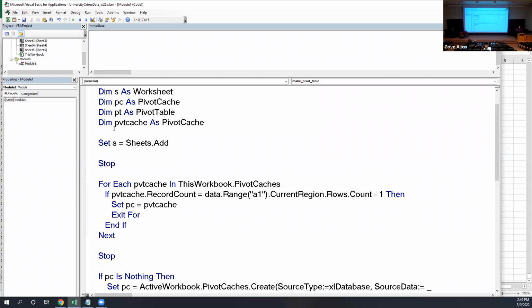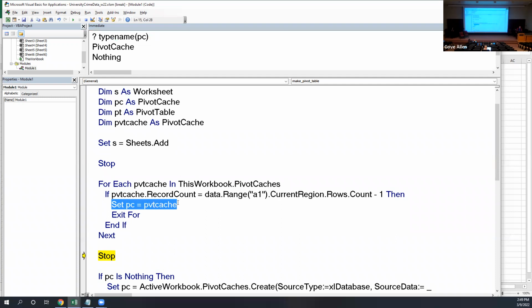And let me run this. Okay, so I haven't done anything yet. I've set S to something, but my PC hasn't been manipulated. So I should be able to say type name of PC, and it should tell me that it's nothing. I'm going to run to my next stop and ask for the type name of PC. And now it's a pivot cache. So we know that we bound onto it here. So PC is nothing should return false, and I should skip right past that block of code.